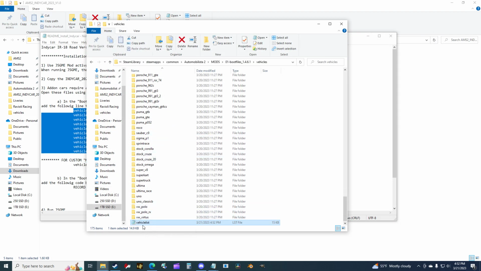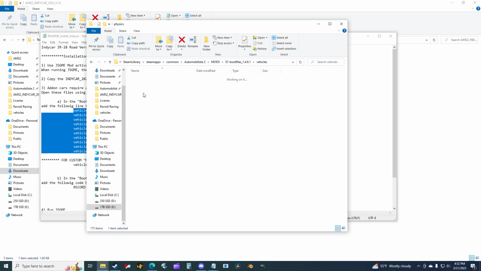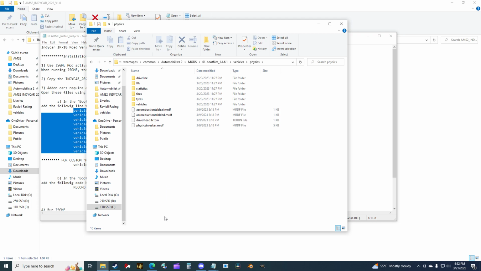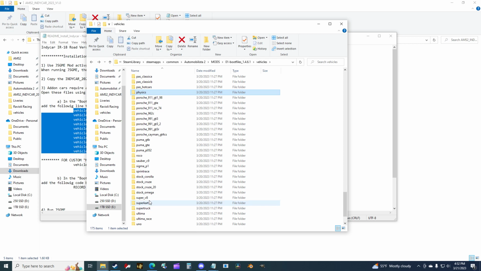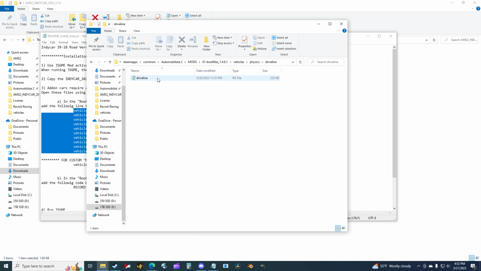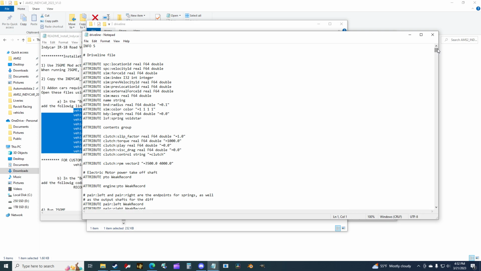At this point, it might be best to make a copy of that in a separate folder or on your desktop for any future updates. Now here, this is the other file we need to get to, driveline. So within boot files, vehicles, we go up to physics, open that up, driveline, open that up, and here we go, the driveline text file in Notepad.